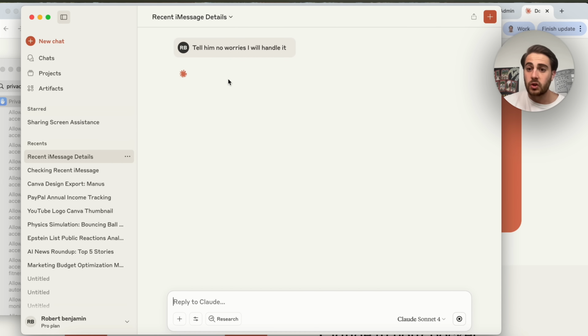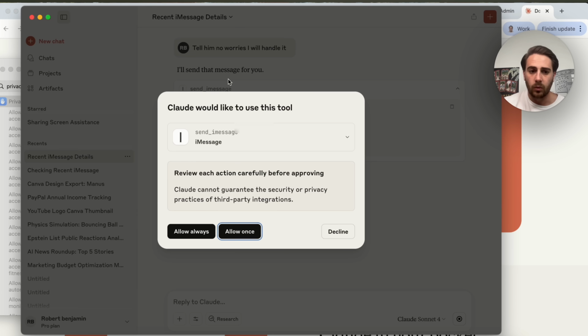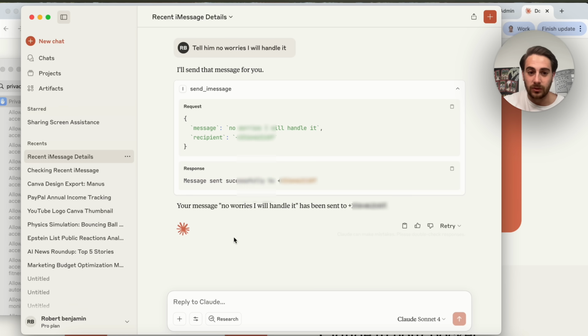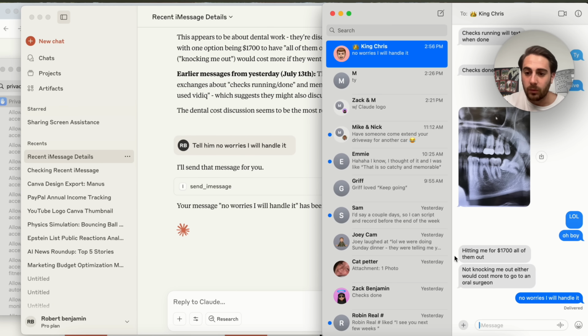And then what this should do is send a text message to my brother and tell him, no worries, I will handle it. So I'm going to click on allow always right here. I'm going to click on allow. And then this actually just went through. I'm not sure if you heard that, but it texted my brother and said, no worries, I will handle it. And this actually went through, and this texted my brother this, which is crazy.